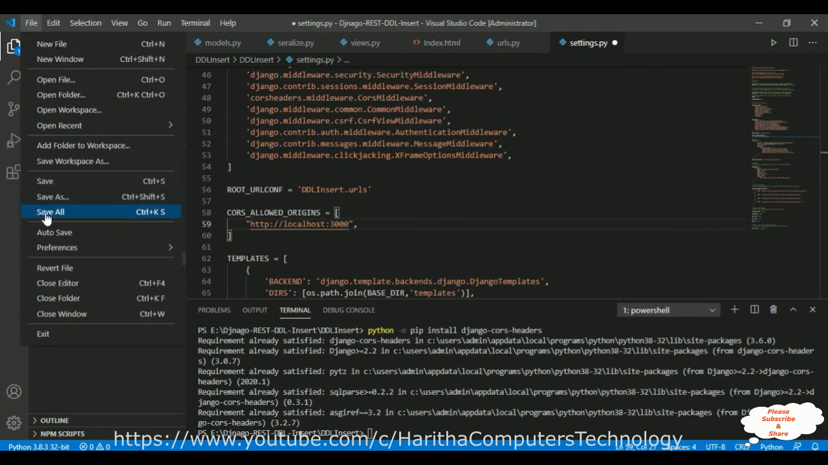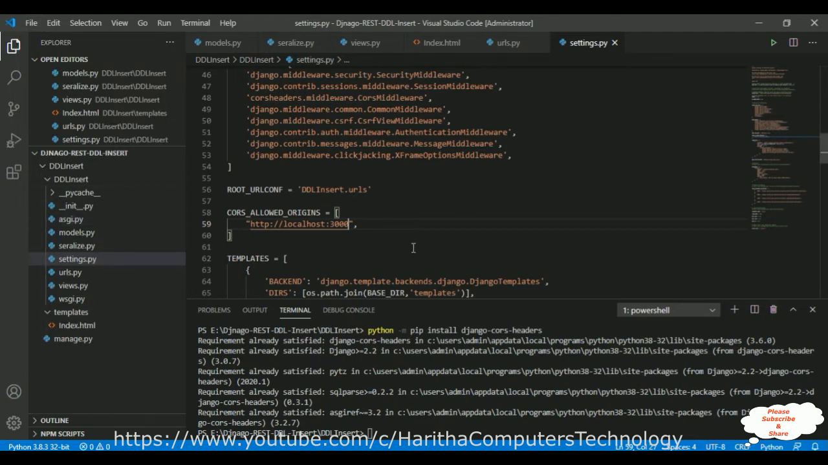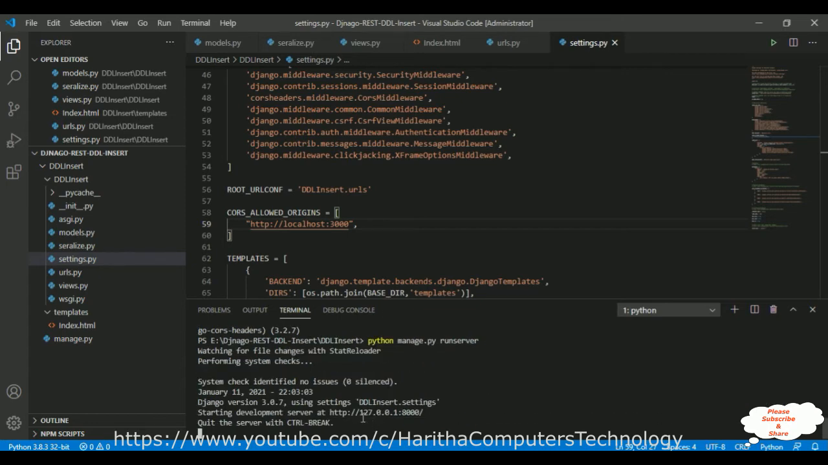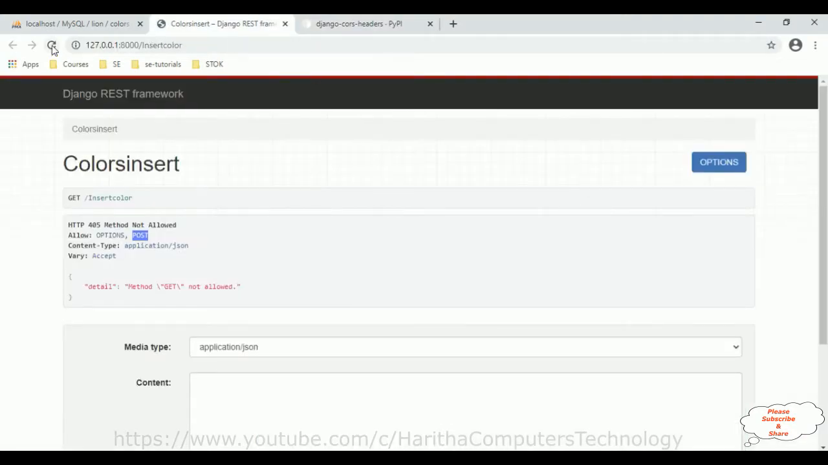So let's save this application, save all. Now after that, one important point, our service, our API must be active all the time. So let's run the server, python manage.py runserver. After I run the server, let's check whether our API is active or not. Yes, it's still working. Now we can access this API in our Reactjs application.